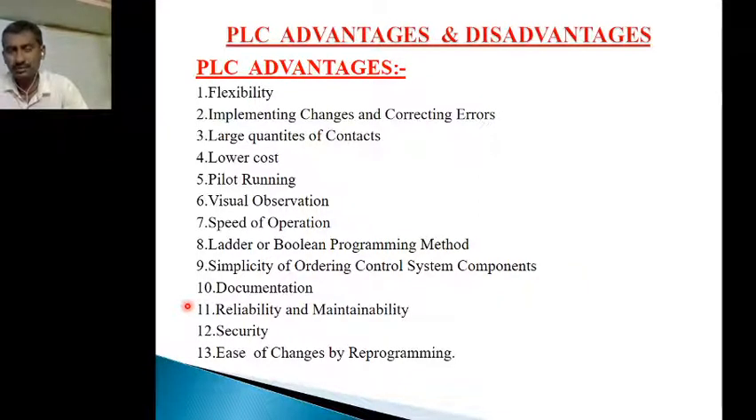Suppose in a relay system, if there is any change we want to make, or if we want to make any correction in that relay system, definitely we have to go there and change the wiring connections. But in this PLC, we do not need to go for the wiring connections. Simply we can make any changes, or correct any errors, by computer itself. So that is the advantage of the PLC system.